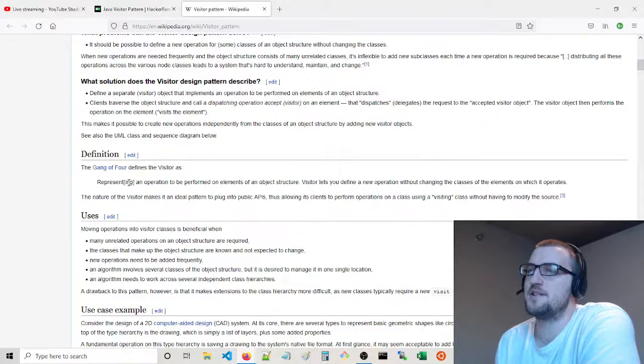It defines the visitor as representing an operation to be performed on elements of an object structure. It lets you define a new operation without changing the classes of the elements on which it operates. The nature of the visitor makes it an ideal pattern to plug into public APIs, thus allowing its clients to perform operations on a class using a visiting class without having to modify the source.